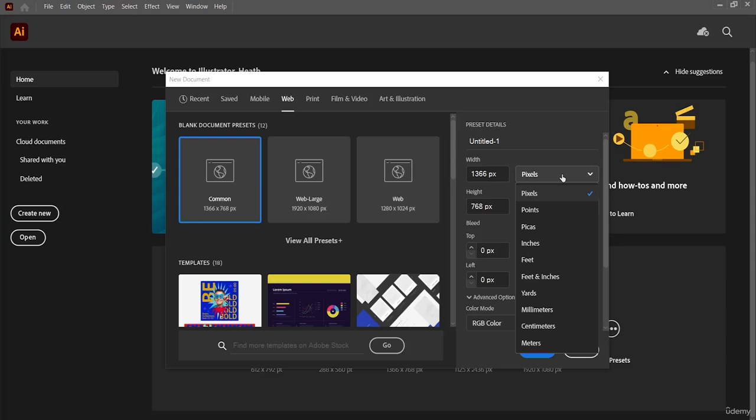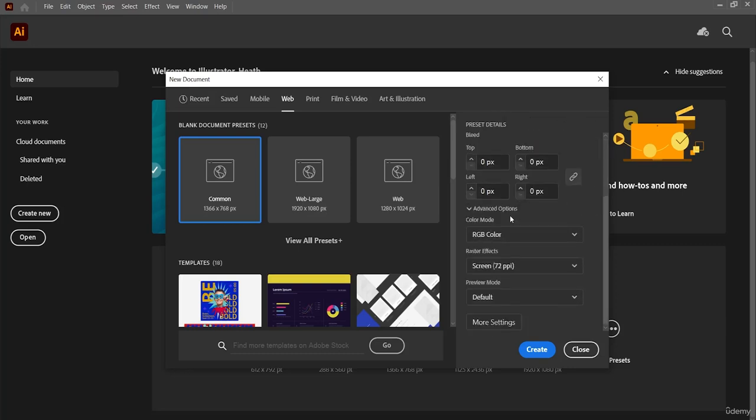I also sometimes use inches, but it's going to be up to you, whichever format you want. You can also change the name of the preset. Let's say I want it to be interface. Okay, I'm going to keep it interface, and you can see this is going to be the name of my preset.